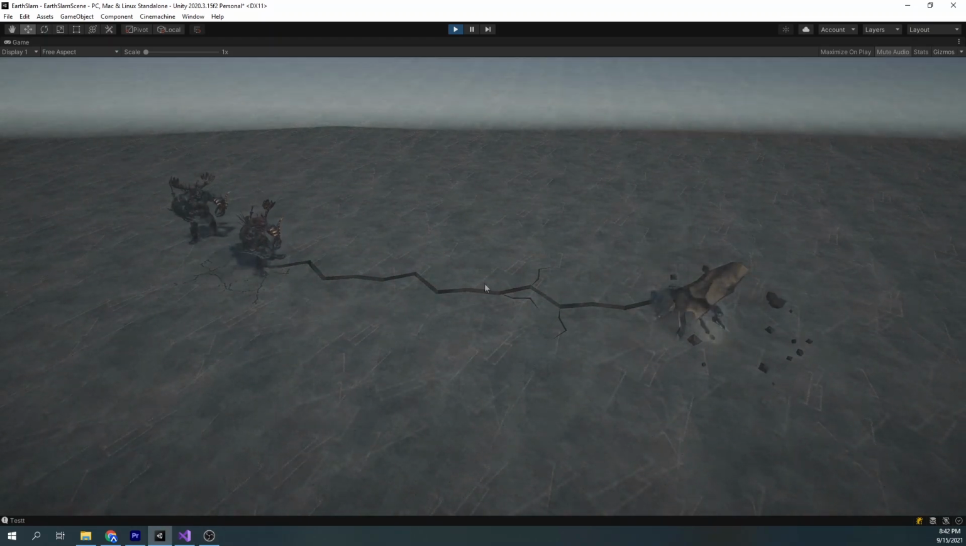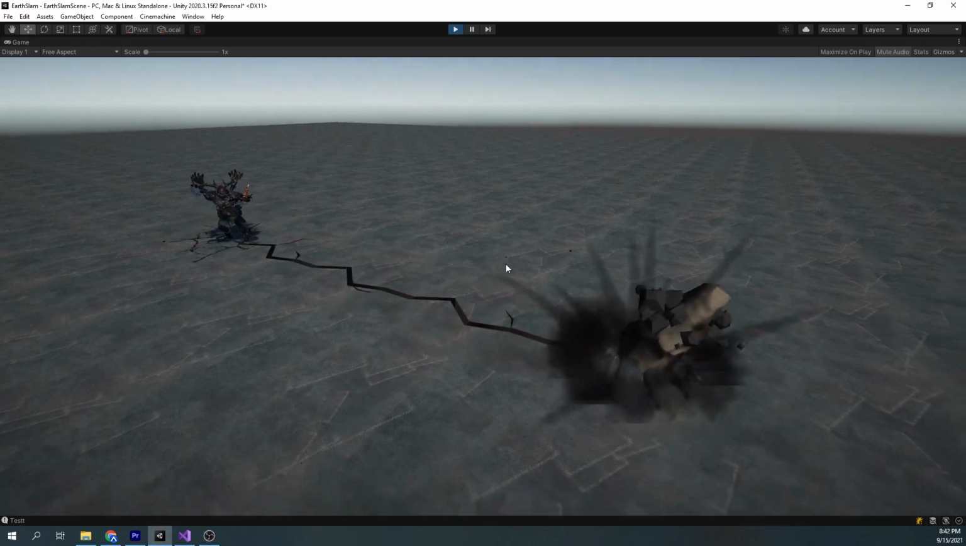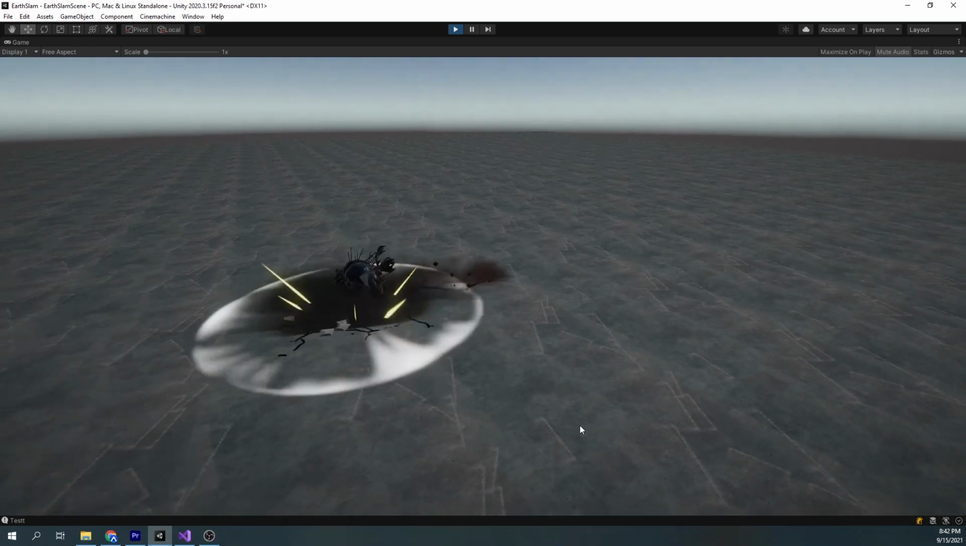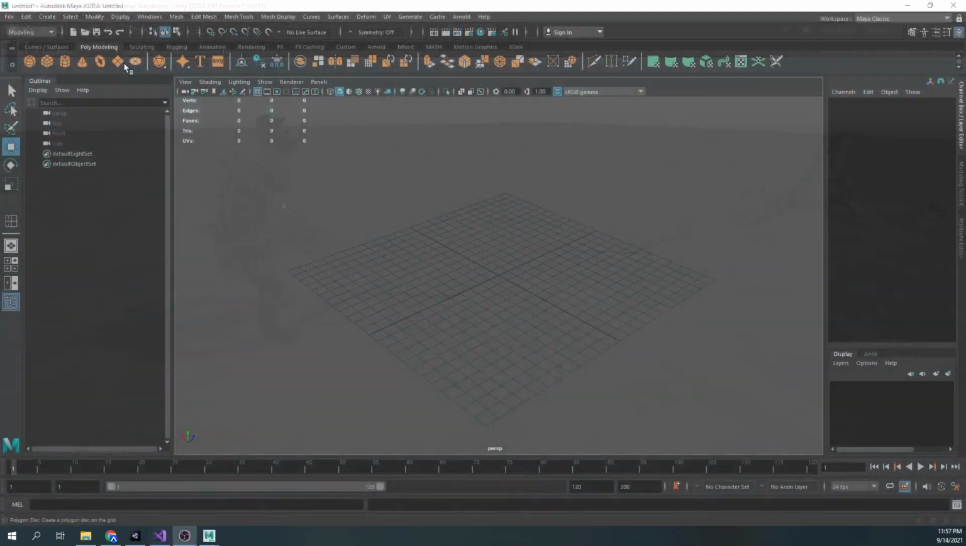In this video, I'll show you how you can create this Earth Slam effect. The effect has three main components: the slam particle, the crack in the ground, and the rock. Let's start with the crack.